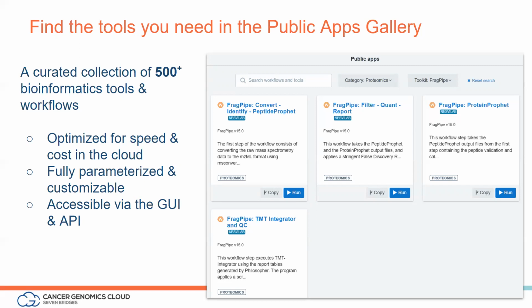So the tools we're going to use, you can find today on the public apps gallery. As soon as you log in, you can click on the public apps gallery and search by category. In this case, I'm searching by actually two things. There's more than just FragPipe for proteomics, but if you click on the proteomics category and then the FragPipe toolkit, you'll see these 4 workflows, and we'll talk in detail about why there's 4 of them.